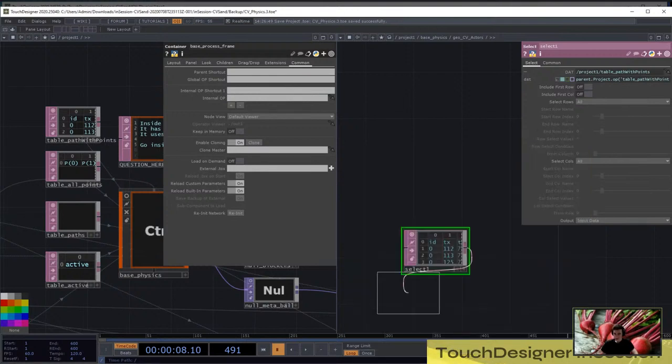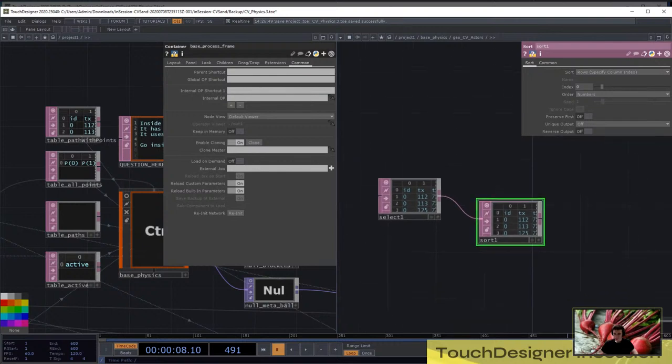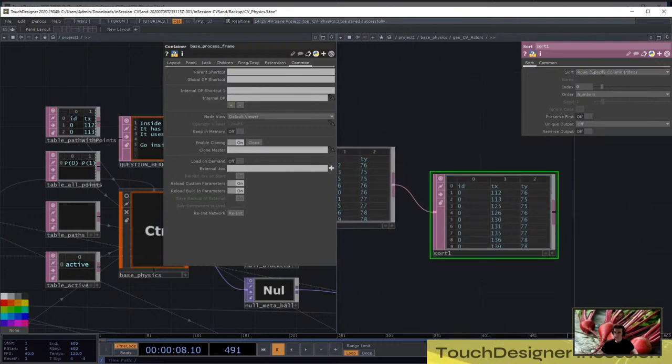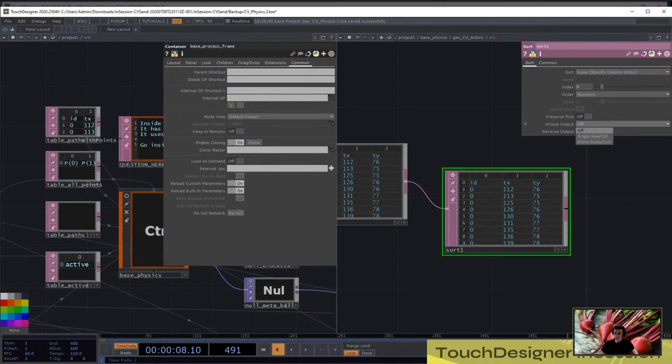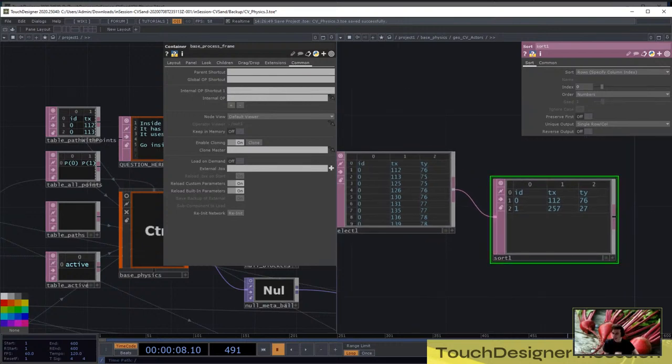So how do I find out how many contours there are? Well, I can use the sort for this, because the sort gives me the possibility to use unique output, single row column, which basically matches the first column and makes it unique. So now I know, okay, there's two different IDs here.